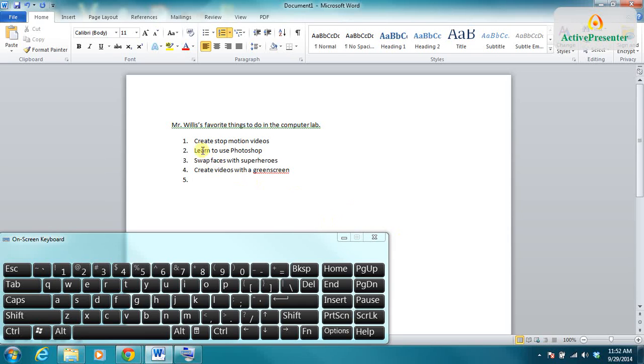Now, one other little trick here. You'll notice number 3 was swapping faces with superheroes. That's actually something I do with Photoshop. And so when you have lists like these, you can use main points, like we have here. You can also use subpoints. So I'm going to click on that swap faces one, and I'm going to go ahead and hit the tab key. And you'll notice it bumps it over. Instead of it being point 3, now this is point 2A. And so it still keeps things organized, a nice little outline for you.